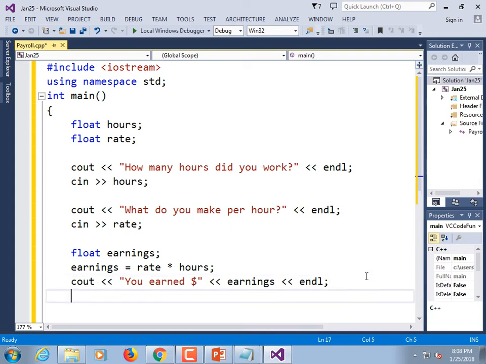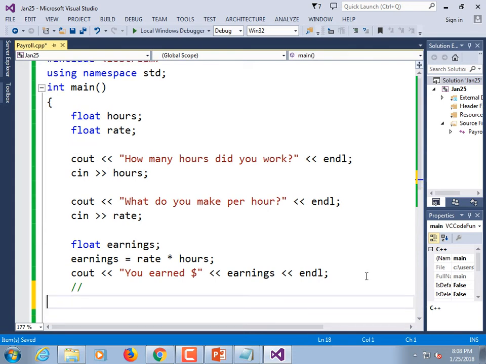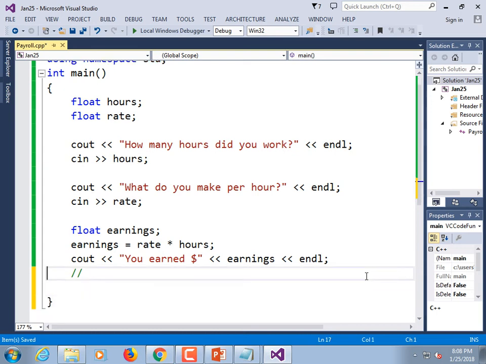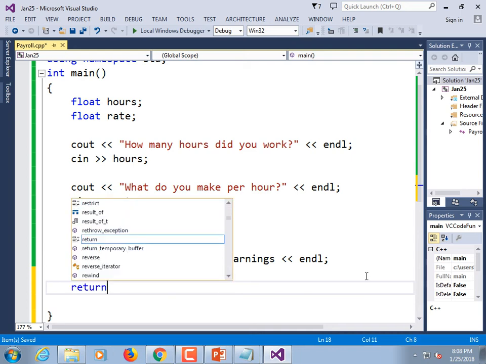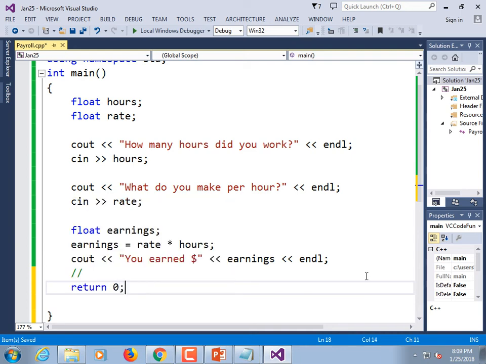Okay, so the last thing we're going to do is we're going to make the computer pause. Tell you what, just put 2 little arrows, 2 little lines there. We're going to note that that's where we're going to put the pause, because I want you to see what it looks like if we don't have the pause there. And then underneath that, we're going to put the little word return 0.